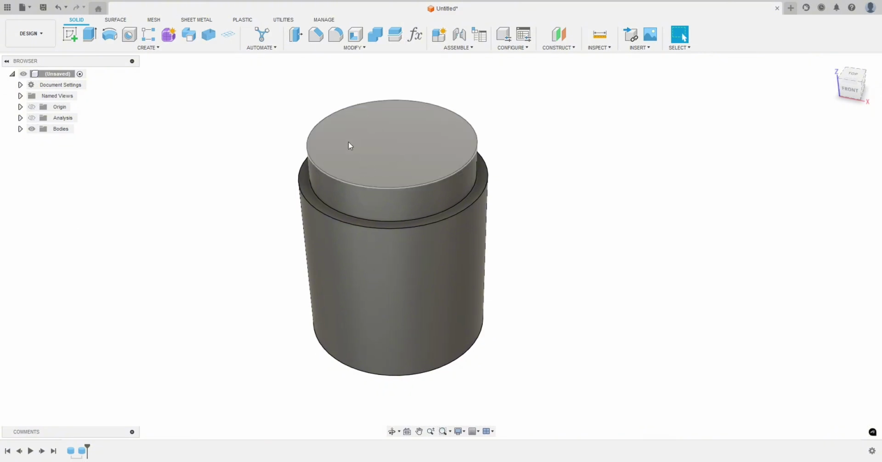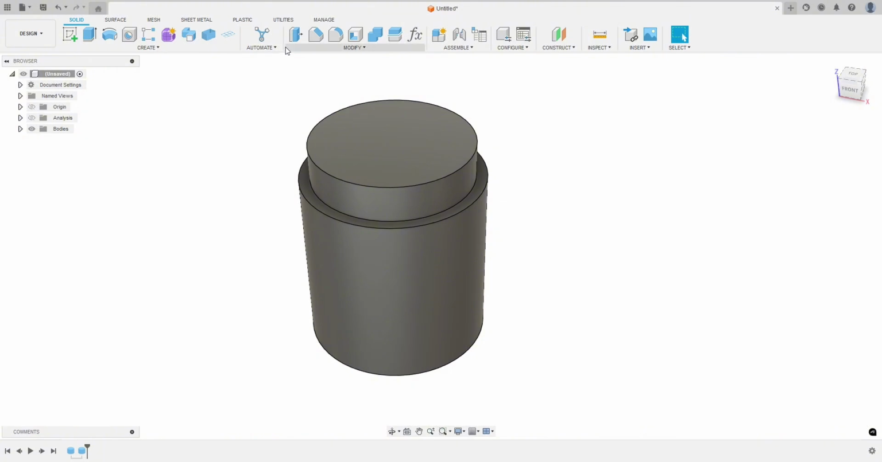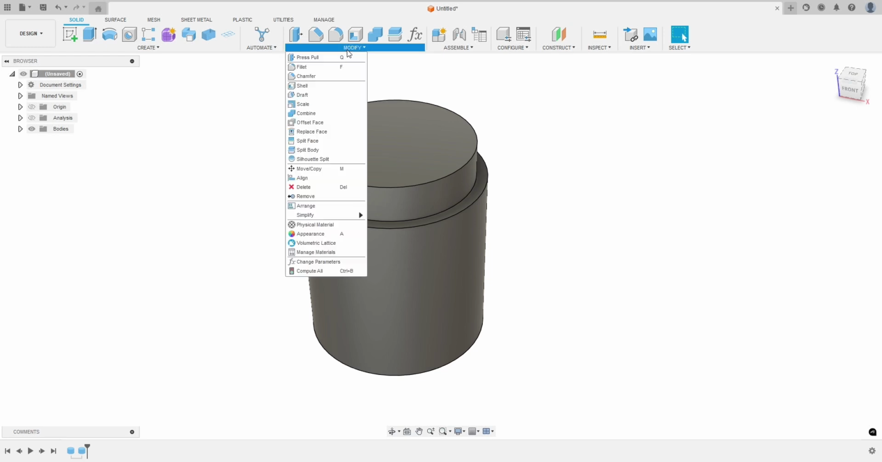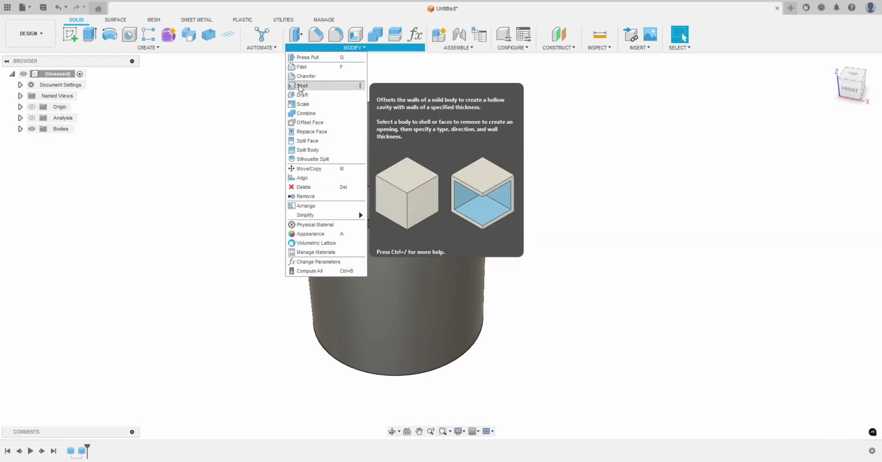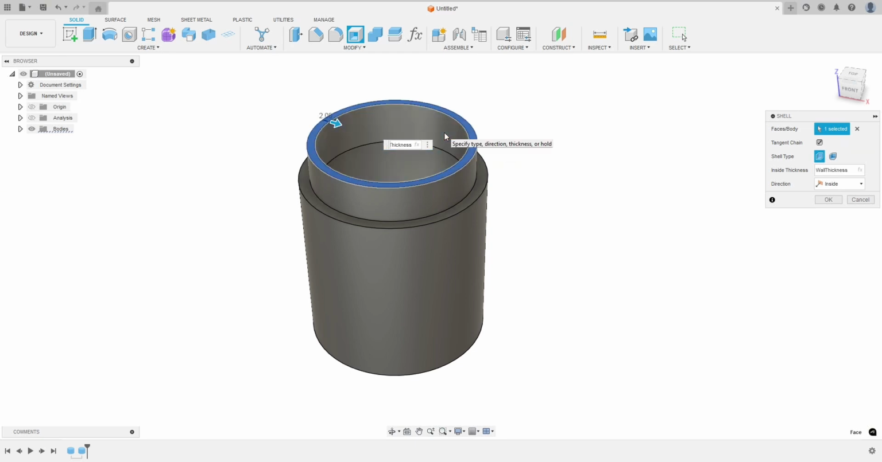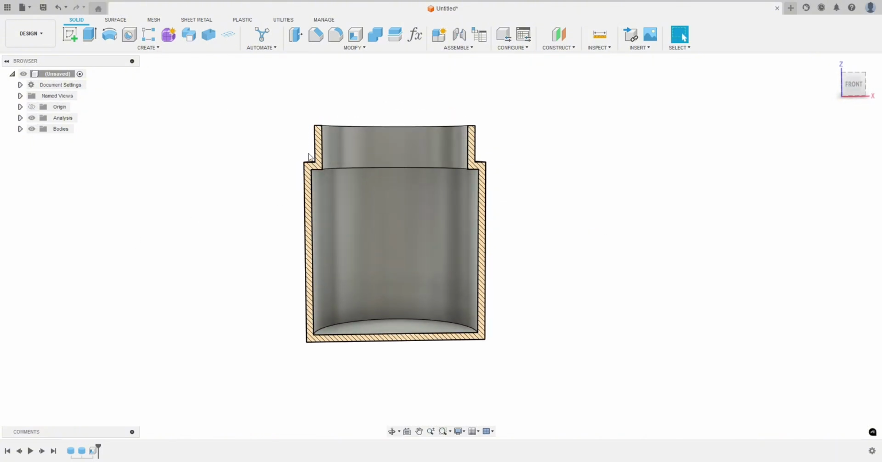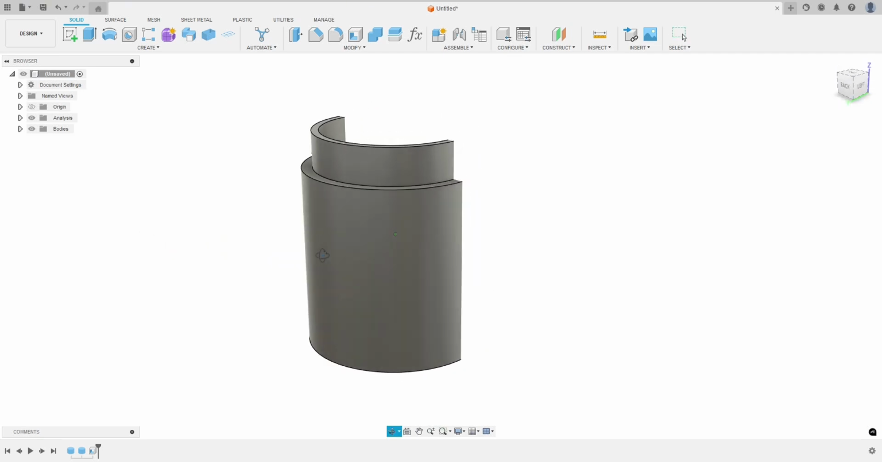So let's hollow this out, or shell it out, you would say, in Fusion. So there's a tool right here called the shell tool. And again, if you don't see these tools, so you see this vertical line here and this vertical line here, all the tools in here are under modify. So you can always find them in here. So shell is right here. So we'll select this top surface, which will be the open surface of the shell, and we're going to just type in wall thickness and hit OK. And so let's turn that analysis back on, and now you can see it gave us our 2 millimeter wall thickness throughout this whole solid body that we created.